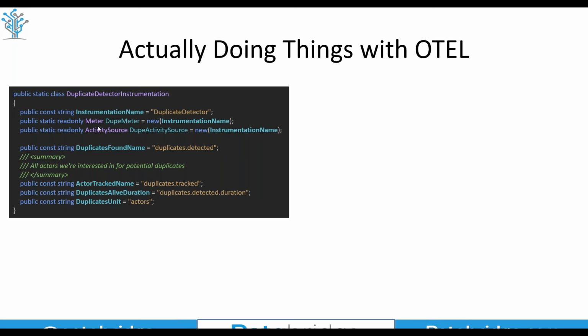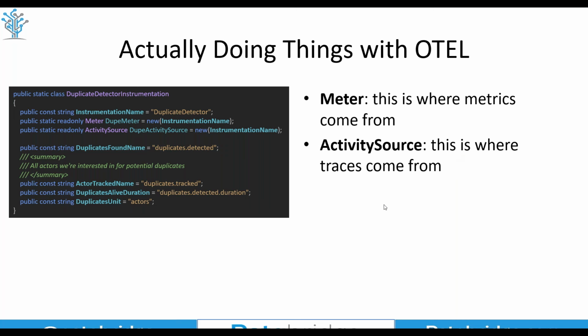We created a custom meter and a custom activity source. Meters are where metrics come from. Activity sources are where traces come from. This is all part of the System.Diagnostics namespace in .NET. So System.Diagnostics.Activity, that's where the activity source comes from. And then I don't remember the full namespace for metrics. I think it's just System.Diagnostics. That's where basically this data source kind of comes from.